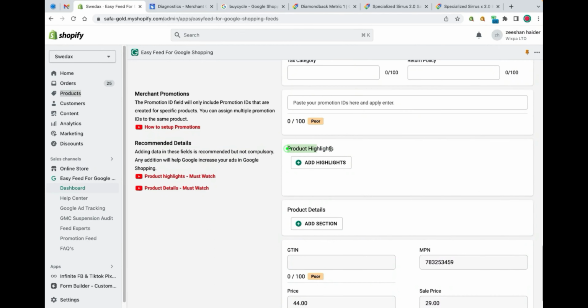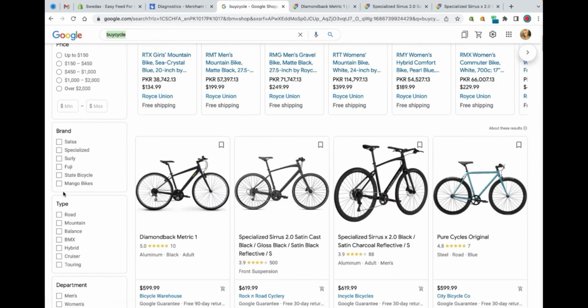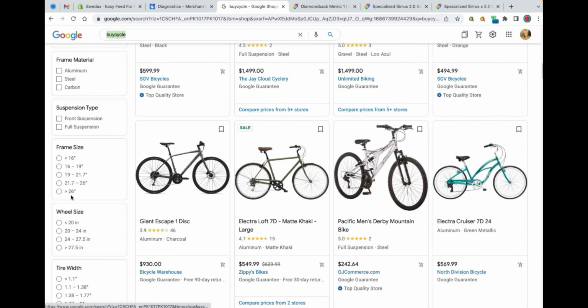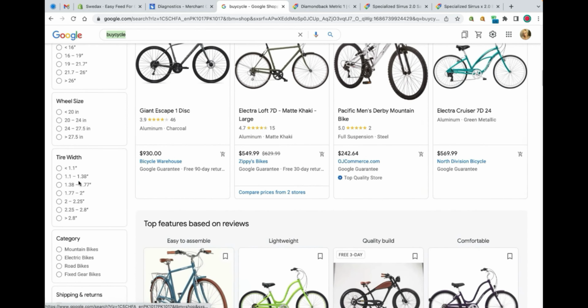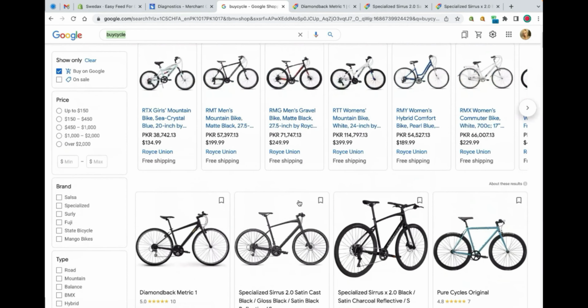In this video we will talk about product highlights, where it is used and what is its scenario. Let me search bicycle. I have used a filter over here, that is buy on Google. While applying sale, here comes multiple filters. It also shows free listings. Make sure you must use these filters. You can see wheel size, tire width, category, discover. So there are a number of filters.